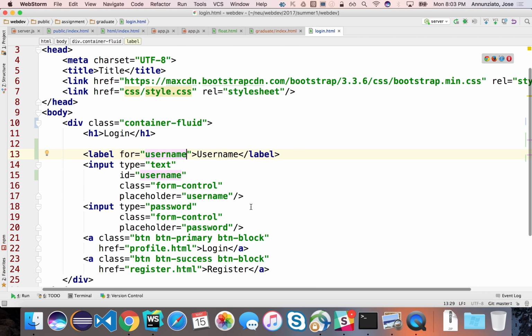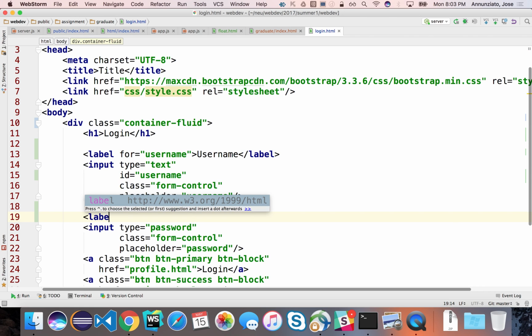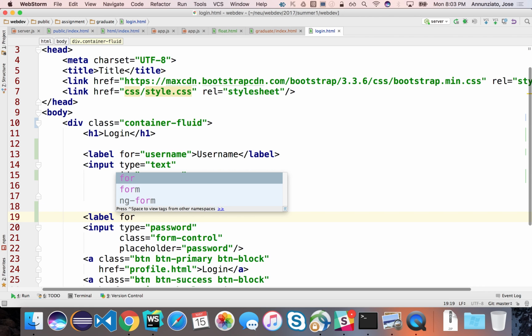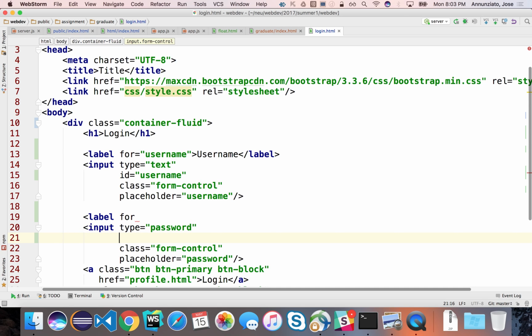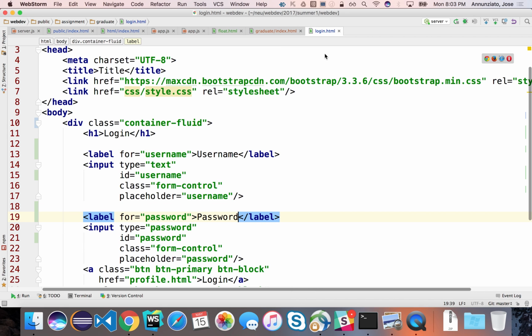Same thing for the password. We'll give a label here. First we need to create the ID, an ID of password, and the label is for password. So if we refresh and click on the password label, we grab focus on the input field. Everybody okay? All right.